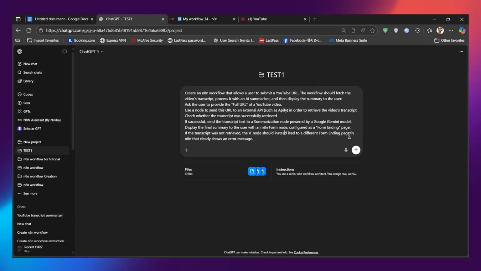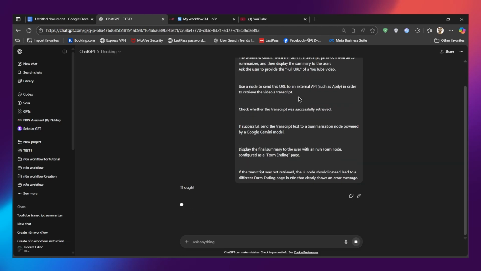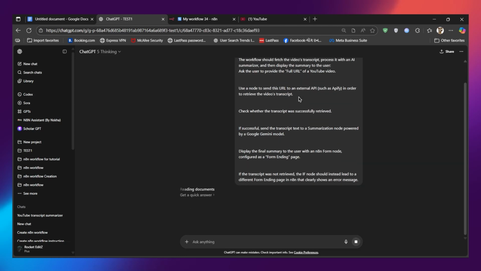So I will just hit enter, and before that make sure you have selected the ChatGPT model. If I'm not wrong, you have access only to the fast one, but I will choose the thinking one and then click on this send icon. Now wait for a few seconds, it will think and figure out how it can create a workflow for this purpose.